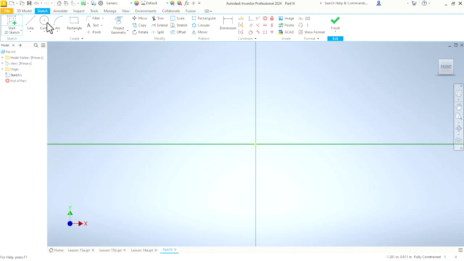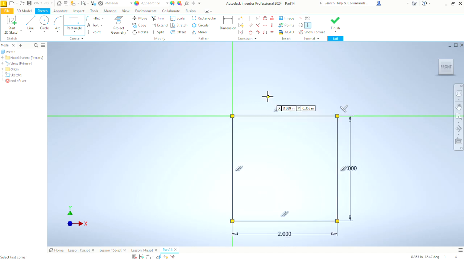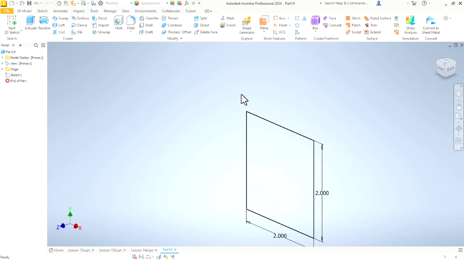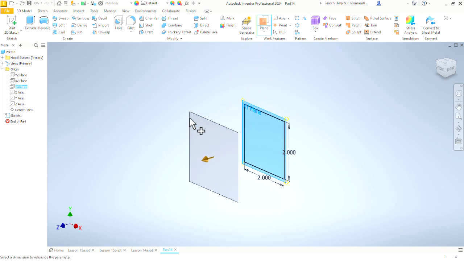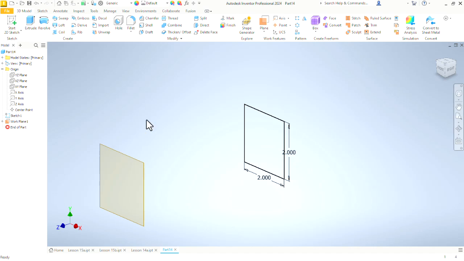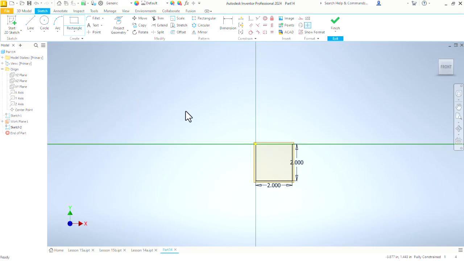Let's create our first sketch. Let's throw a rectangle up here. Let's come off the origin down and to the right. Let's make this a 2-inch square. Finish this sketch. Let's expand our origin planes, use the XY plane again here. Create a plane off of that. Let's make it 6 inches.